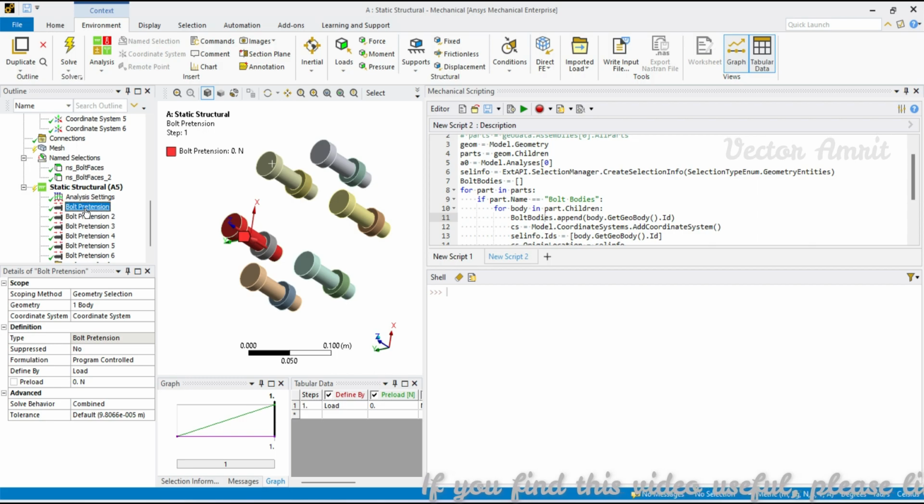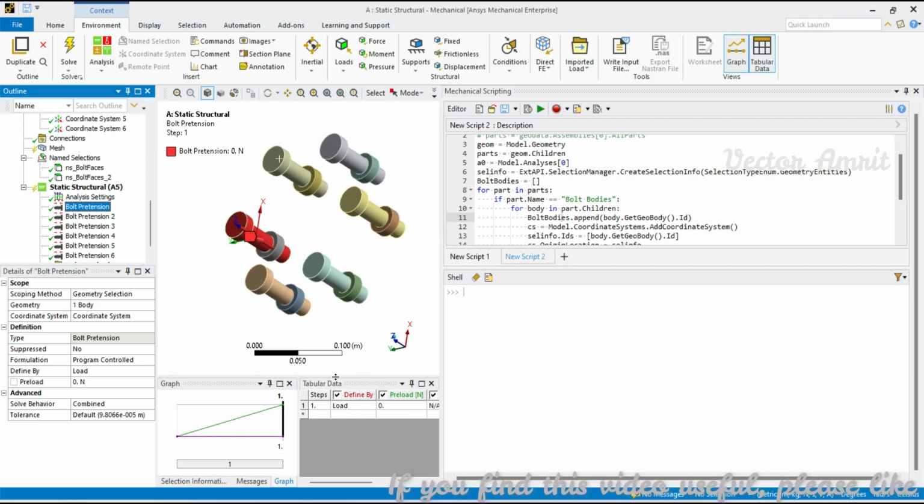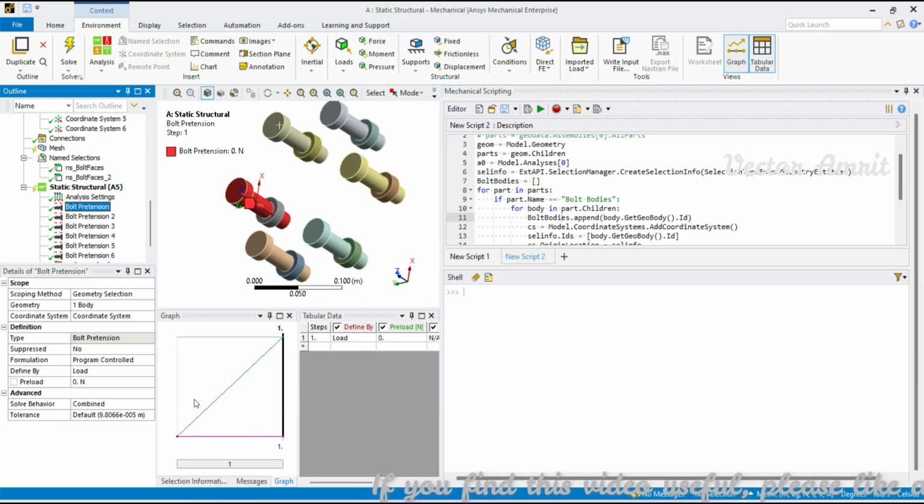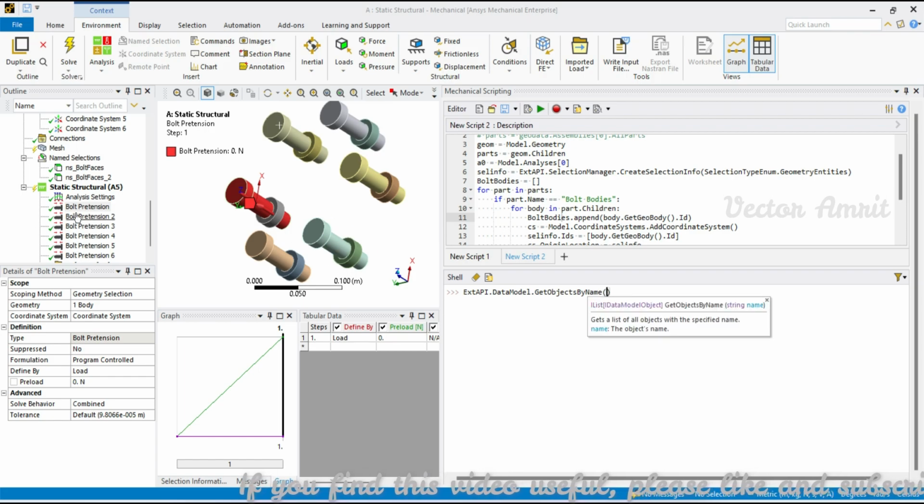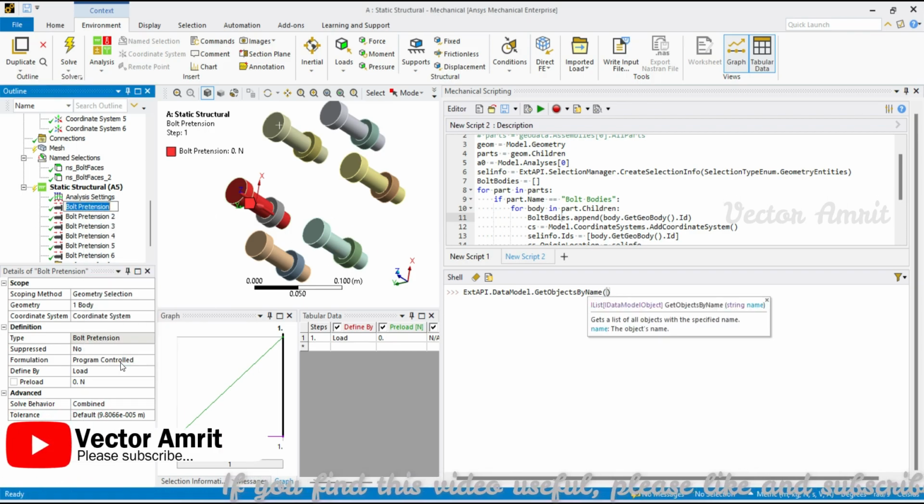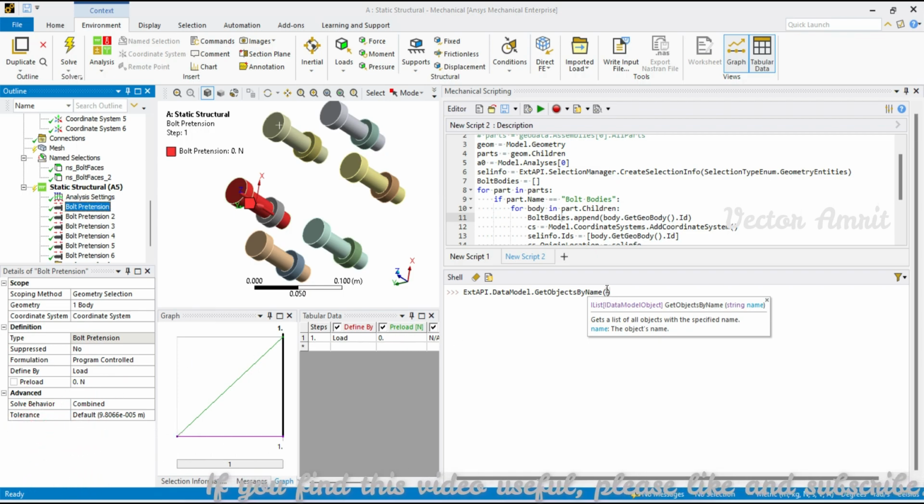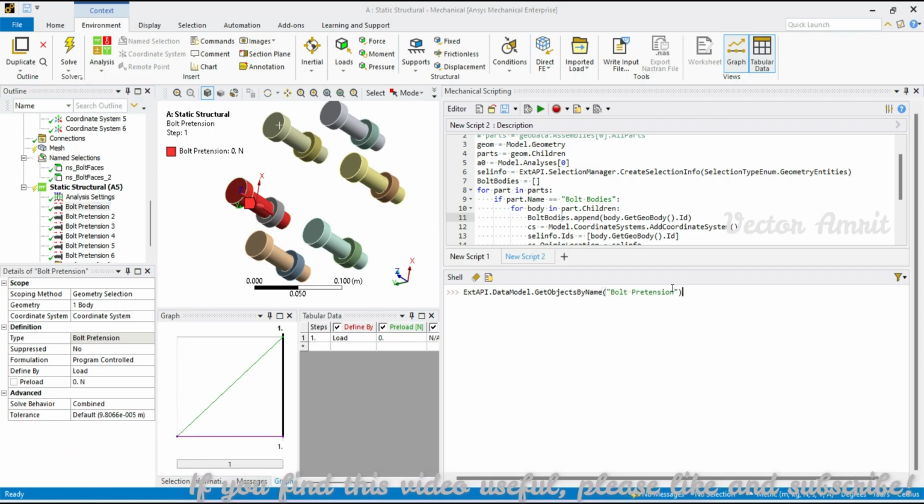Now let's choose any one bolt pretension, and from bolt pretension let's see how we can load the data, how we can lock it, and what the various methods available. Okay, so let me get object by name for this bolt pretension. Okay, so it will be ext api dot data model dot get object by name. Okay, and then I will rename, copy. So here I have to pass a string name. Okay, let's see what it is returning.